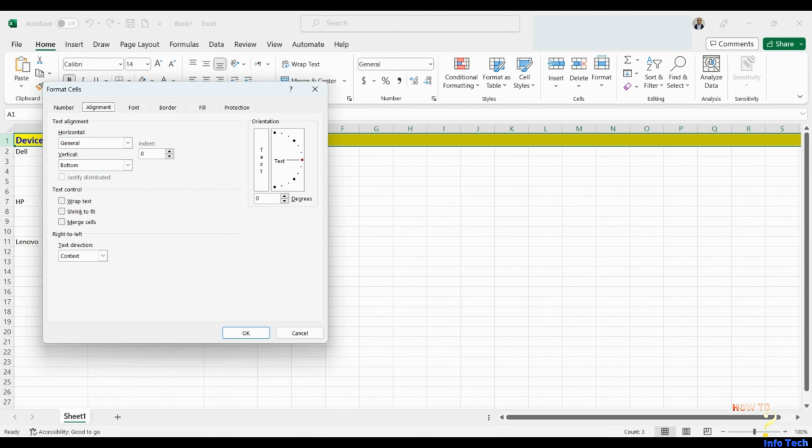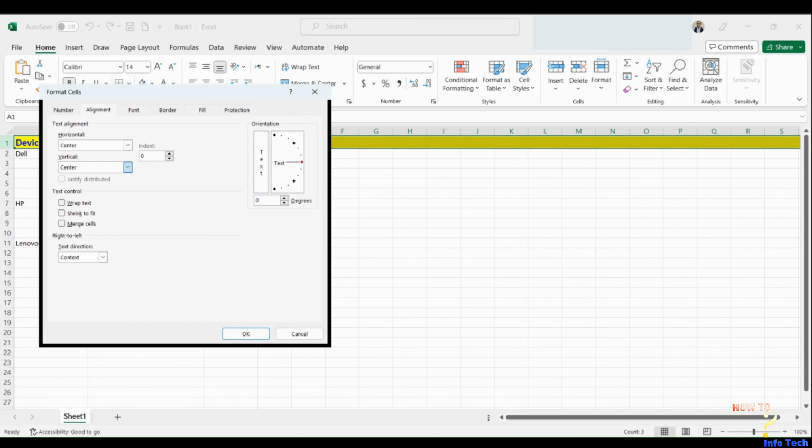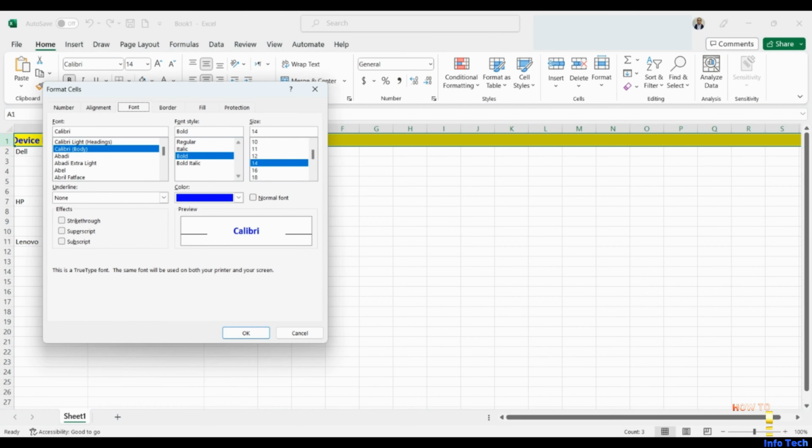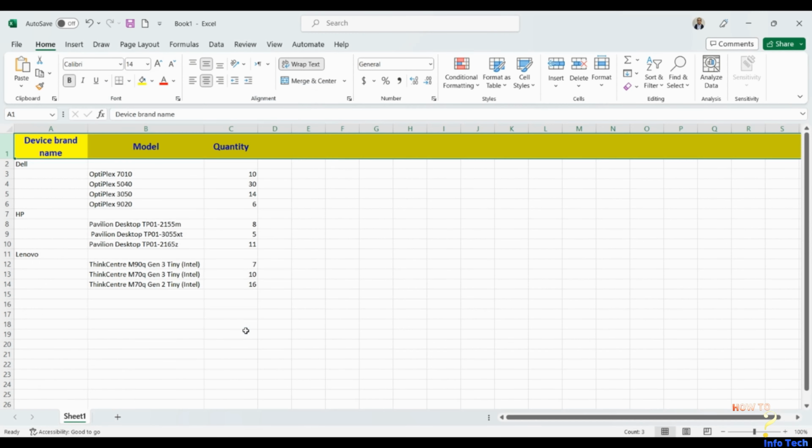Proper alignment is essential for a neat presentation. You can align cell content to the left, right, or center from the alignment group. Additionally, you can wrap text within a cell to fit long text without distorting the column width.